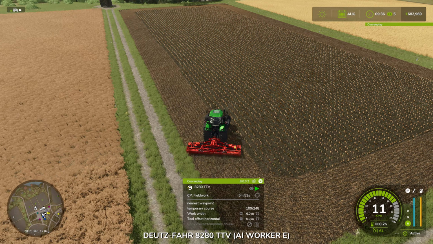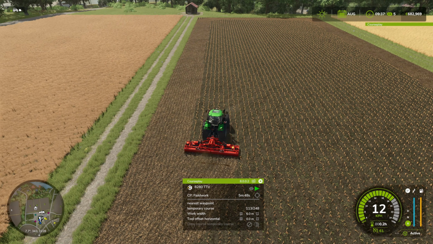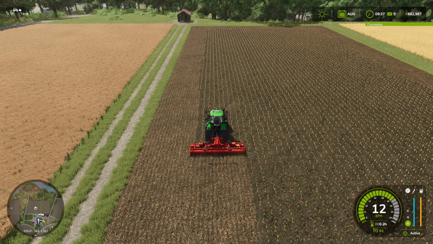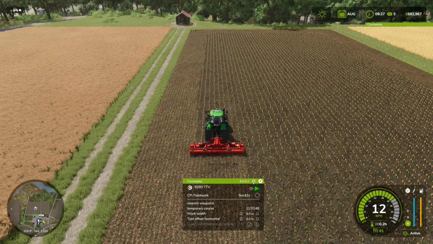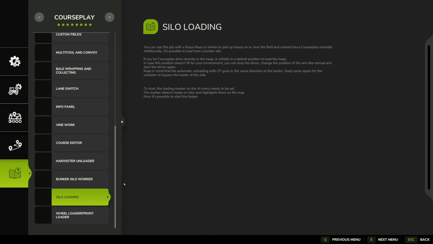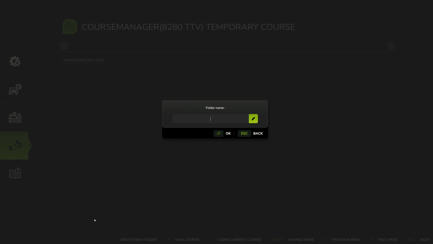What if you wanted to save the course? Say you had a 6-meter seeder and you wanted in the future to come back and seed this course. So what we do then is we get the cursor back up, which is a little bit of trouble, we click on here, we go to this one, which is the save menu. We want to create a folder first. So we click on create new folder and we give it a name.